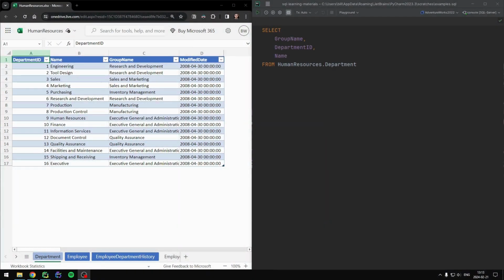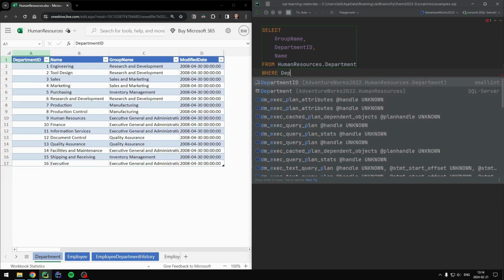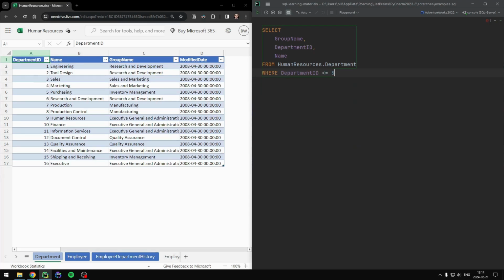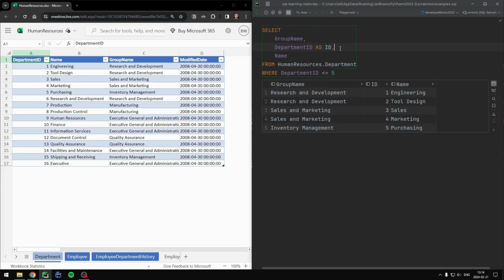The last thing to cover is that the ORDER BY clause is a bit special. So let's just remind ourselves what we did with the where clause. We did where something like department ID is less than or equal to 5. One thing that we didn't see was what happens if we alias a column, rename a column. Let's say I rename department ID to ID in my output. I'll run this just to make sure it works. We just have ID now instead of department ID.